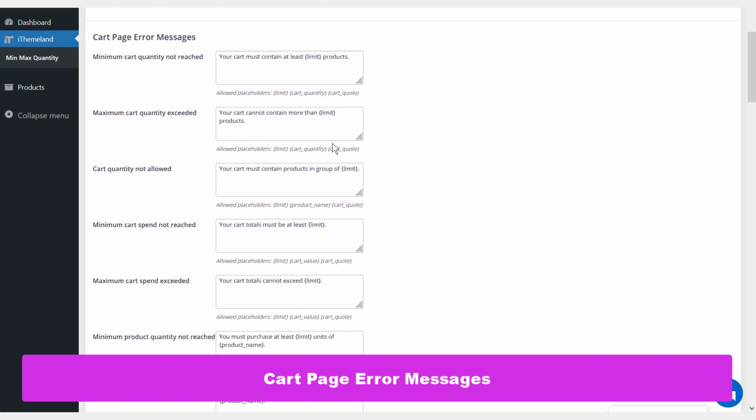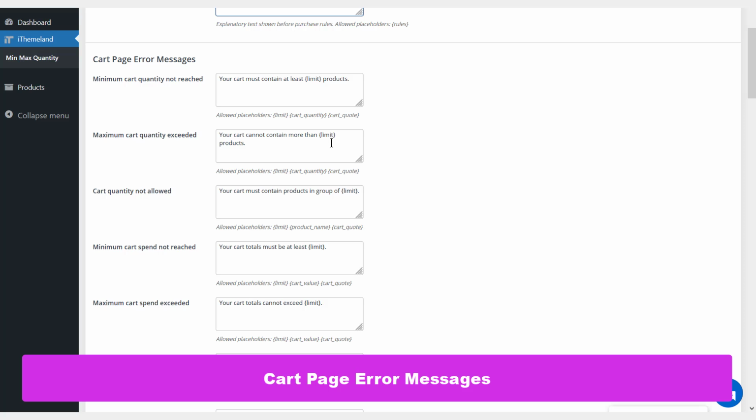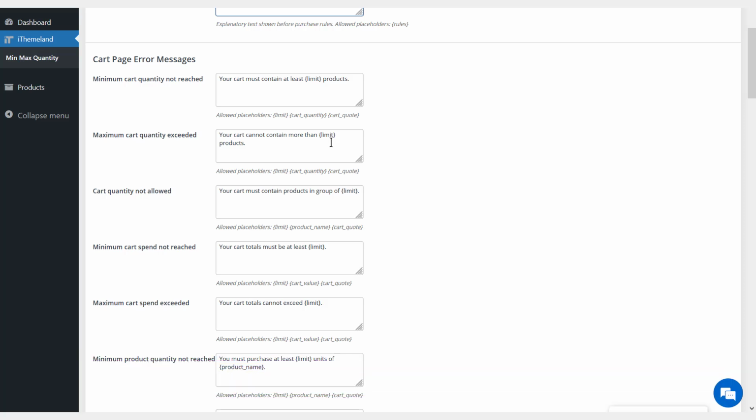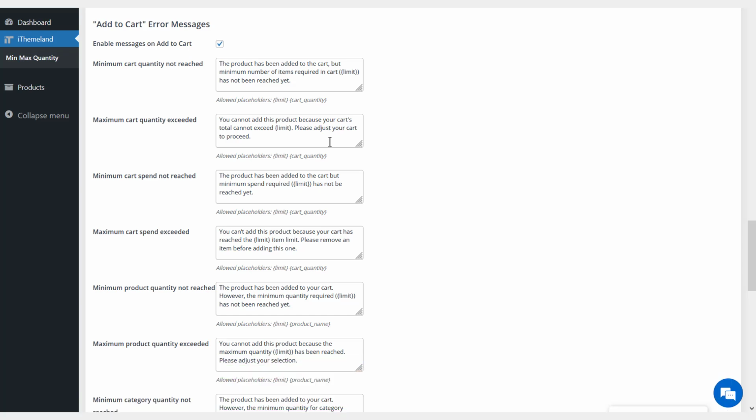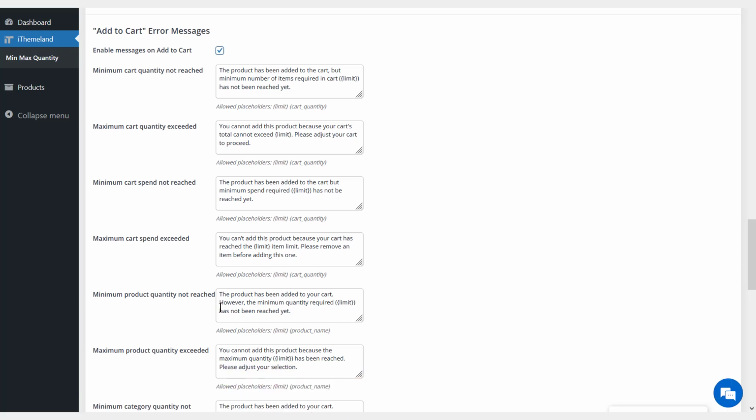Cart page error message. In this part, you can set the notifications that are displayed on the cart page to the customers. Add to cart error message. If you want customers to see the notifications when clicking on the Add to Cart button, mark Enable Message on Add to Cart in this part. Then you can customize notifications.